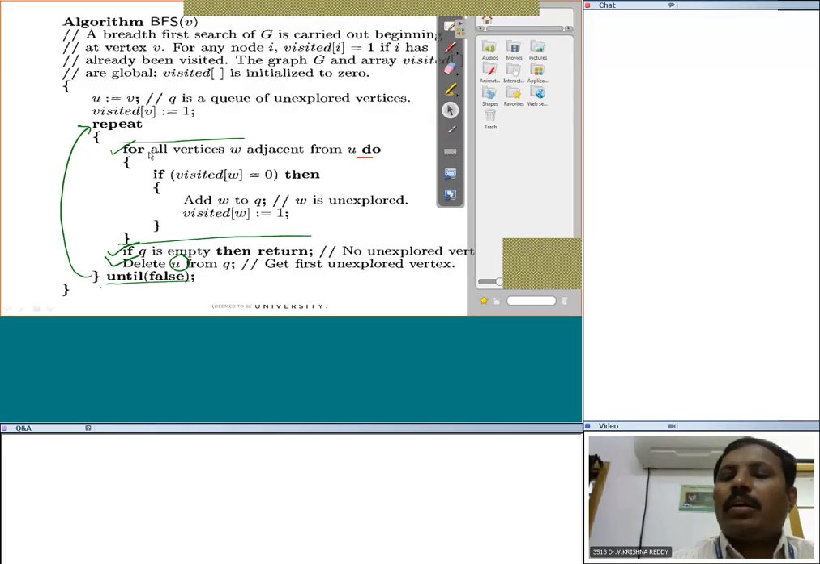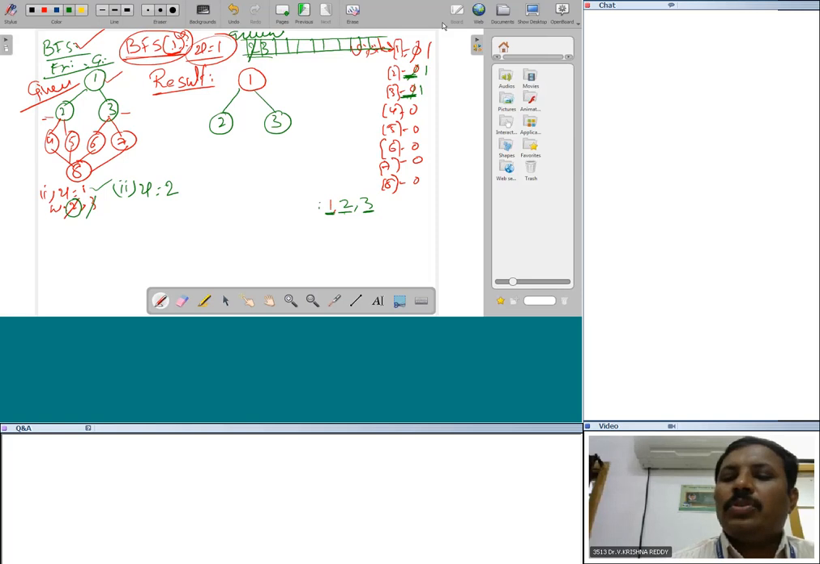Again we have to identify all vertices W adjacent to U. What is the current value of U? U is equal to 2. So what are the adjacent vertices in the given graph? All the vertices adjacent to U we name as W as per the algorithm. 2 is adjacent to 1, 2 is adjacent to 4, and 2 is adjacent to 5. Means 1, 4, 5 are adjacent values, and for all these adjacent values we have to do the process.